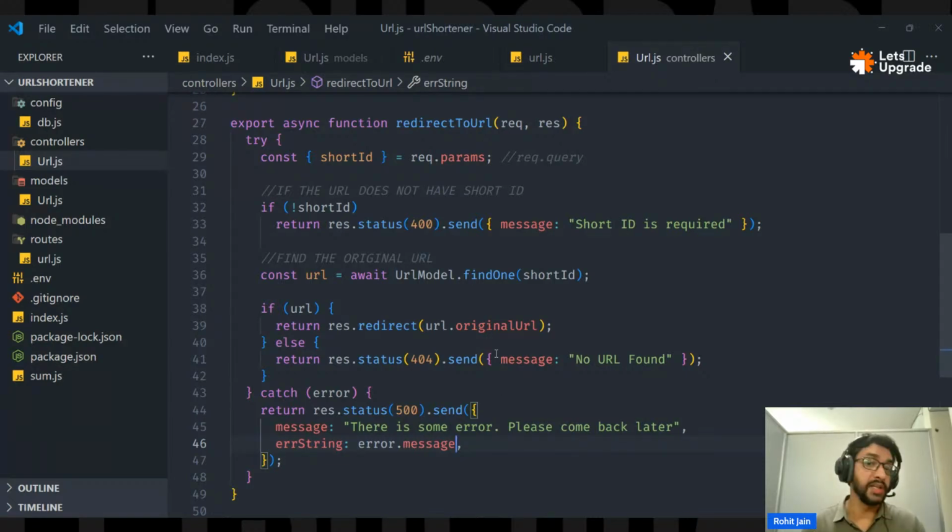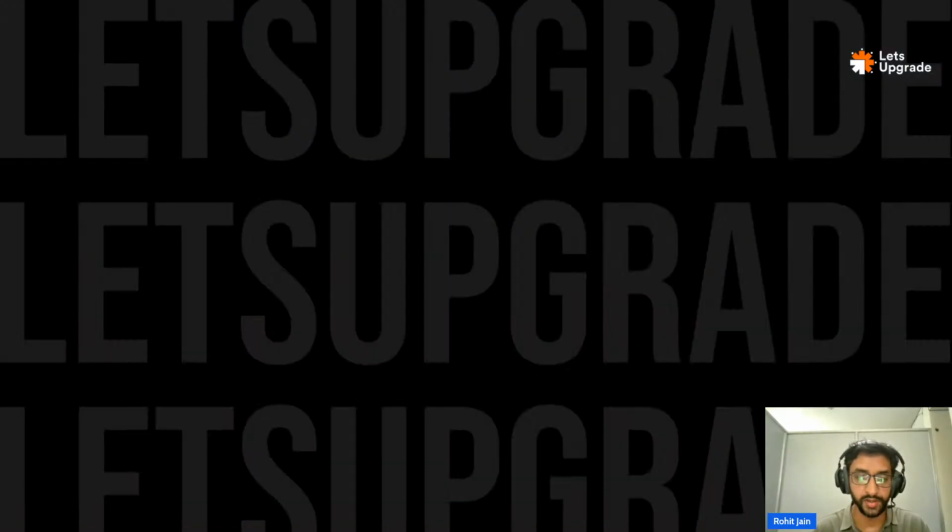Time to test this again with the help of Postman. If time permits, we'll try to have a very basic front end as well. But let's first test it with Postman. I don't think that is shared. Let me share it.